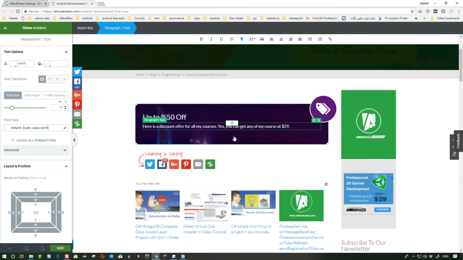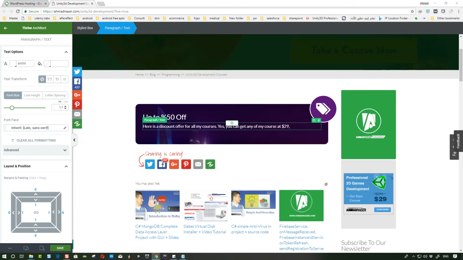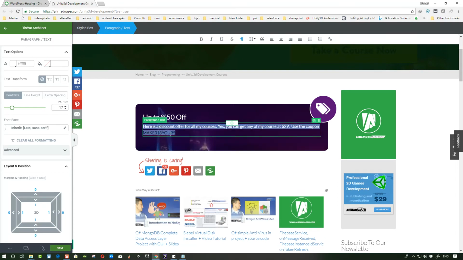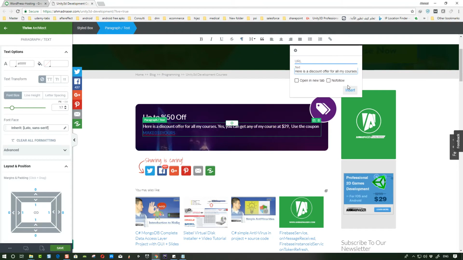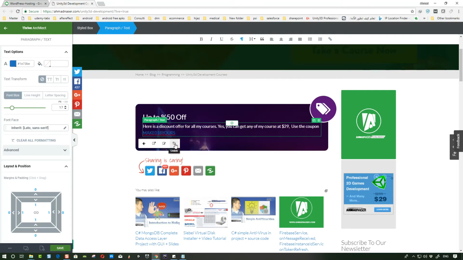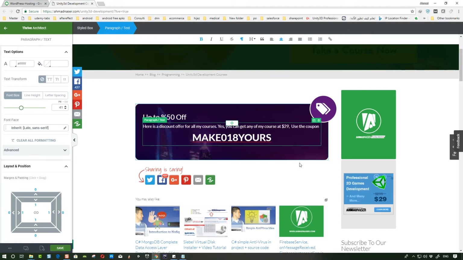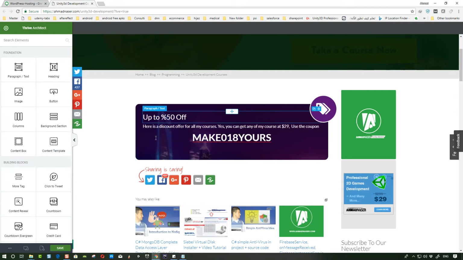You could type anything you want. And let's try to highlight a certain coupon. Have this link. Let's highlight it. Let's make it bigger. You could select this text and try to increase its size this way. Okay, this is the first thing that we need to do.